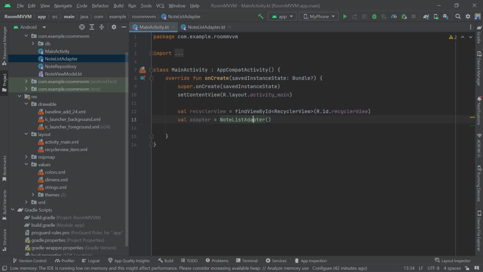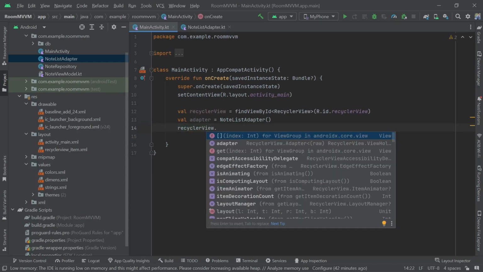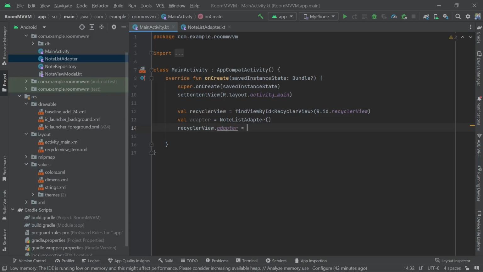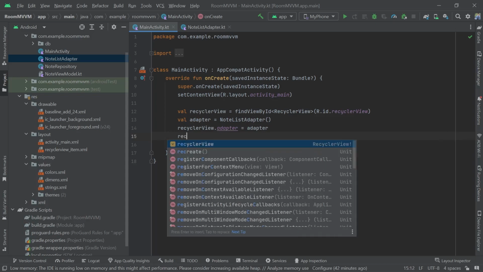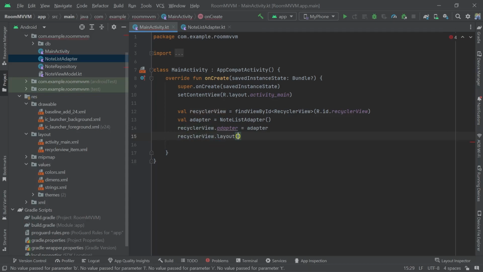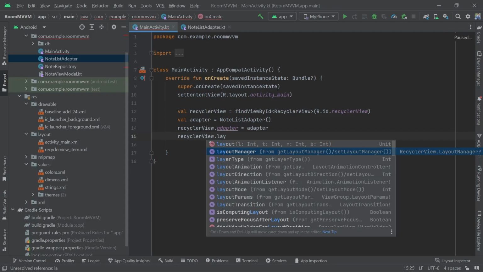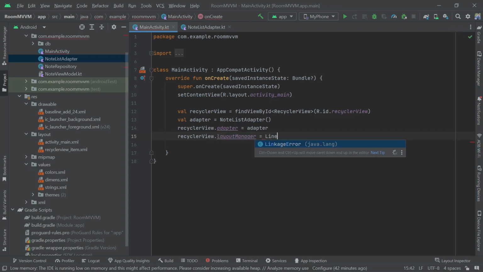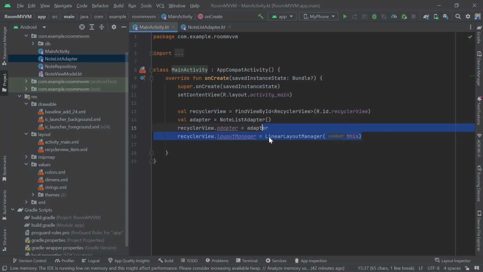So we got the recycler view, we got the adapter, and we have to set them with each other. Dot adapter value will be equal to adapter. So this is a set method, and we will also gonna set layout manager. So this will be a linear layout manager, and we are going to pass this as a context. Okay, so this is the whole process of creating.